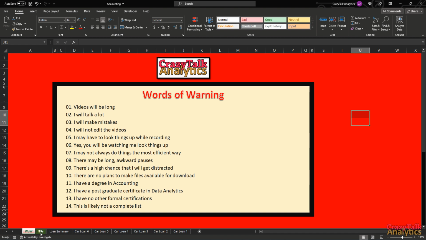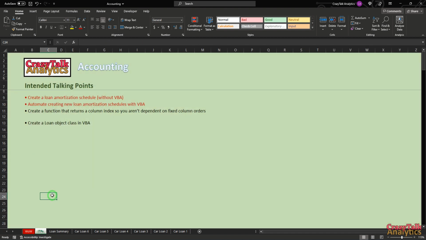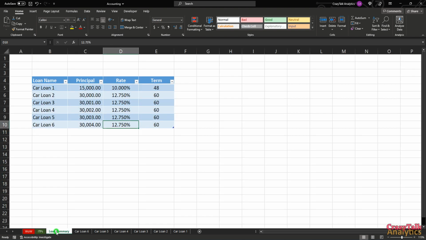And let's go back over to our ITPs. Actually, let's jump straight to the loan summary. We already explained what we're going to talk about, so let's show what we mean. I have this loan summary table, and it's a true-to-form table up here, as we can see. And I have columns: loan name, principal, rate, and term.